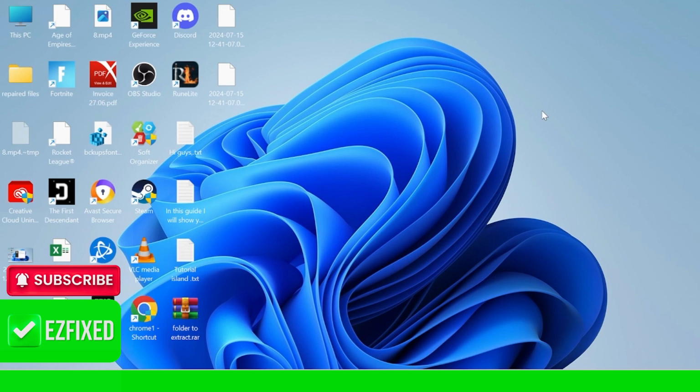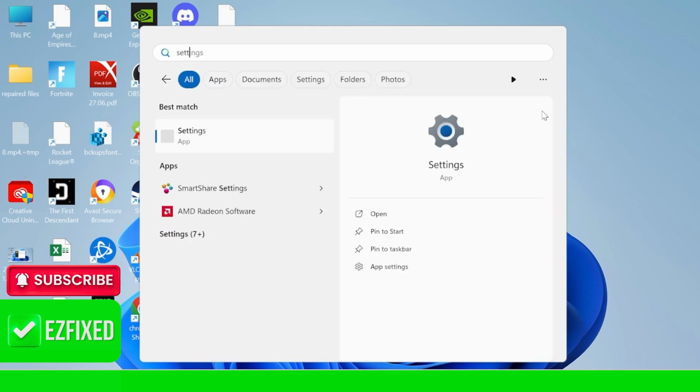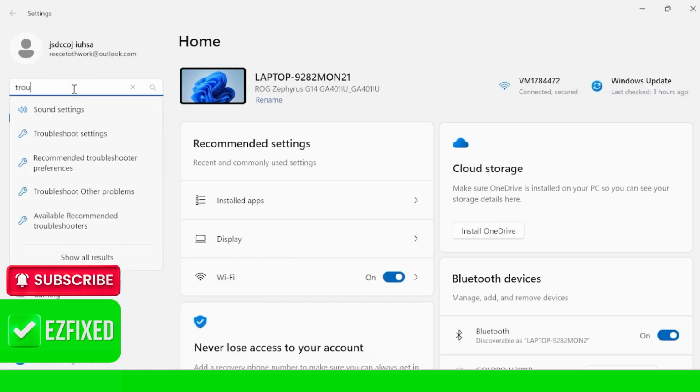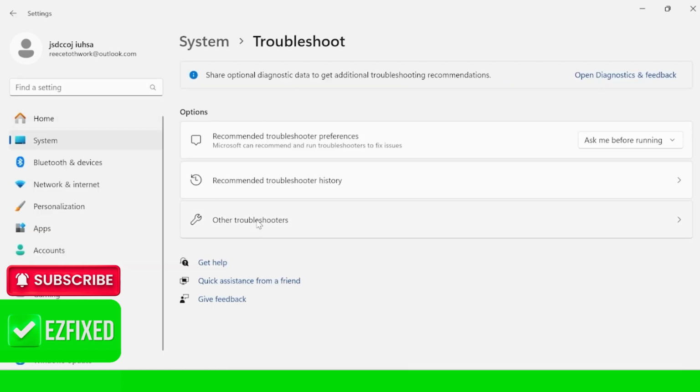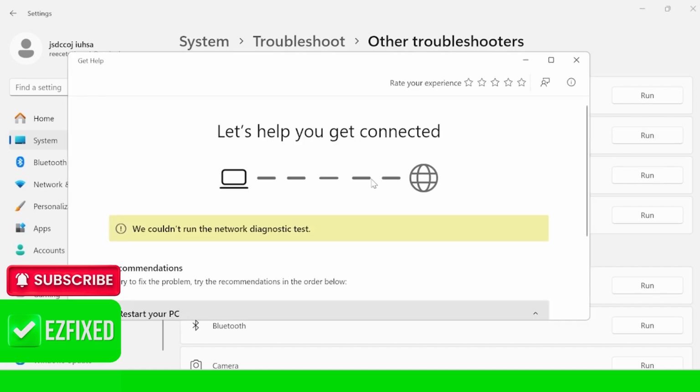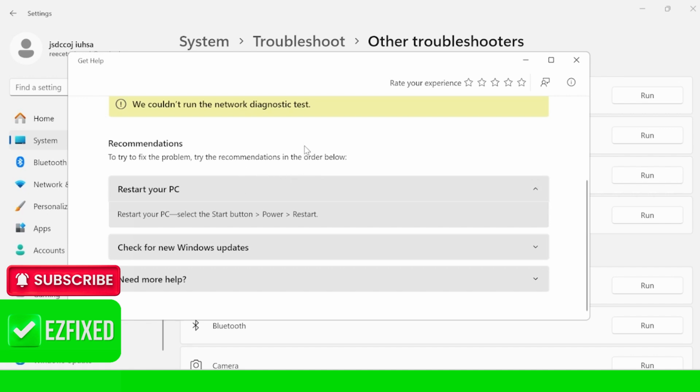To fix this issue, the first thing we need to do is head over to our start menu, search for settings and then head over to the settings tab. First, use this search feature and search for troubleshoot, then come over to troubleshoot settings. Inside of here, come down to other troubleshooters and we're first going to run this network and internet troubleshooter just by clicking this run button here. Then you just need to go through the steps on the screen in order to try and diagnose the problem.